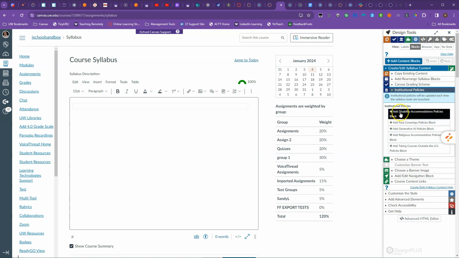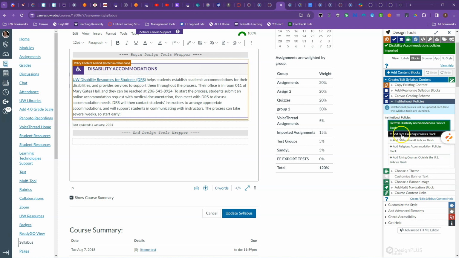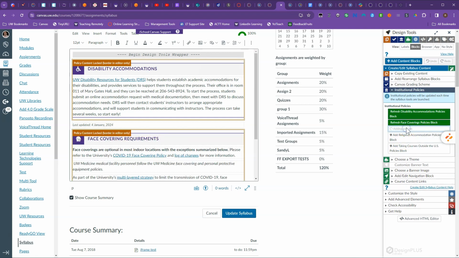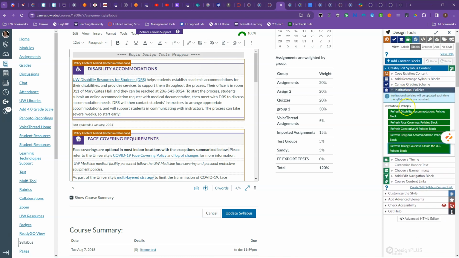So I'm just going to add all these policies by just clicking on them. And notice that they turn green. And that green makes it so if you log back in and your policies didn't automatically update, then you can manually refresh those policies by just going to Institutional Policies, and it will take care of those.